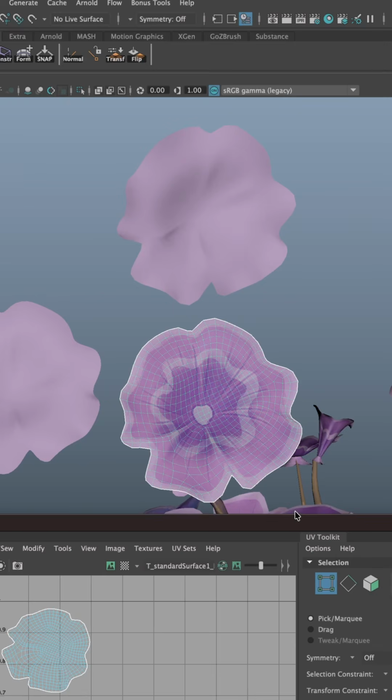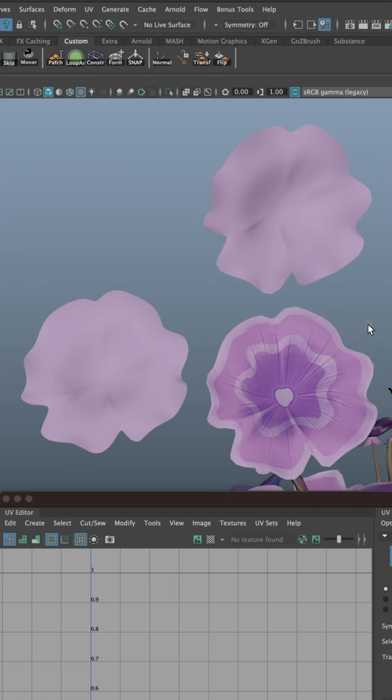Hey guys, today I want to show you a very easy way how you can transfer UVs from one object to another. So let's say I have one object that already has a UV map, and I also have a duplicate that has exactly the same topology as this object. So let me quickly show you how you can copy UVs from this one to this one.